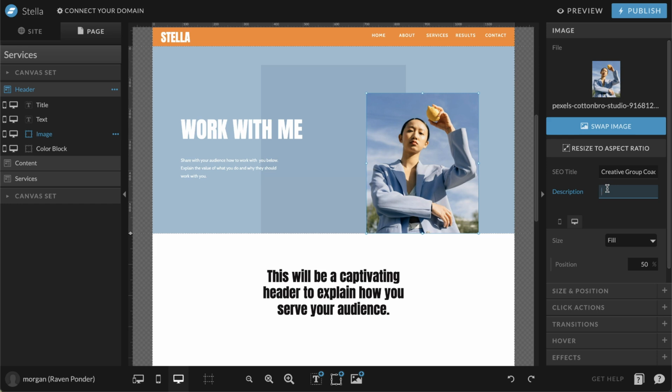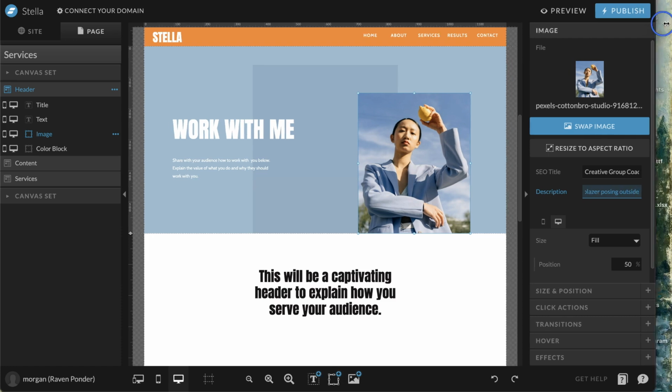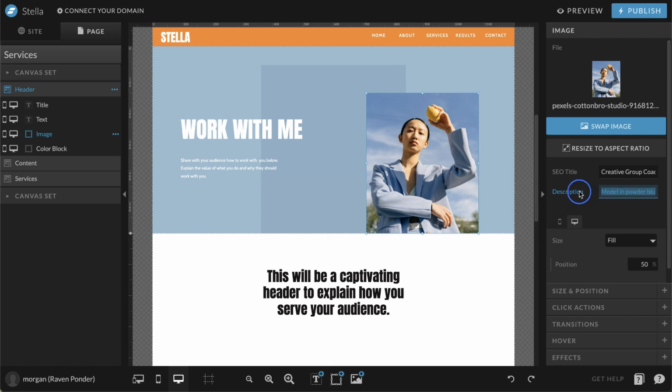Some people rely on screen readers to understand the visual content on the site. And Google also takes this information to help relate items on your site. For this description, let's say model in powder blue blazer outside. Okay, so that is describing the actual content of this image. It doesn't necessarily have anything to do with our keywords, but that's okay.